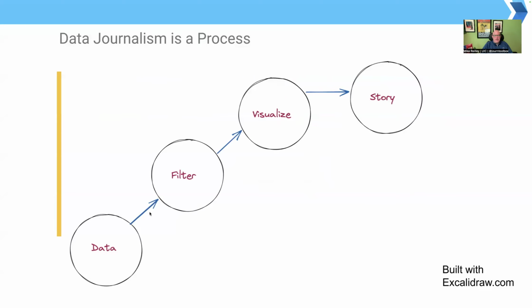Start with the data, filter it and analyze it, clean it up, visualize it, and then find a way to tell the story. I built this with a little tool called Excalidraw.com. It allows you to free sketch simple little flow charts like this. So gather the data, analyze it, filter it, clean it up, take it and do the visual, and then produce the story with it.